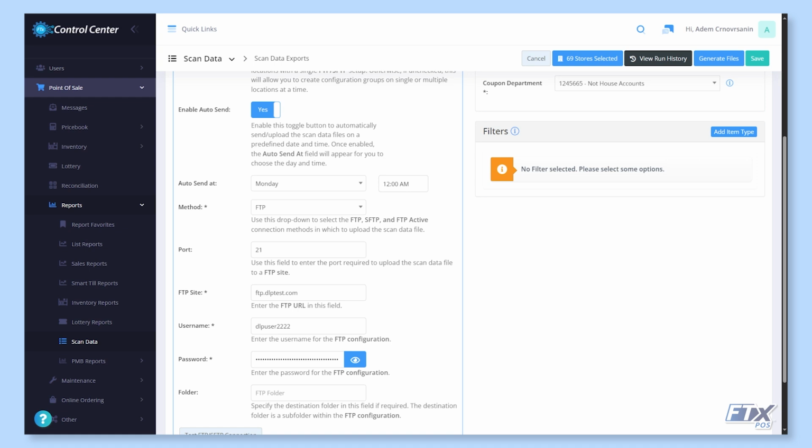If the auto send button is disabled, an automated reminder will be sent to the emails present within the notification list text box, instructing them to ensure they manually send out the scan data file in question for the previous sales week.